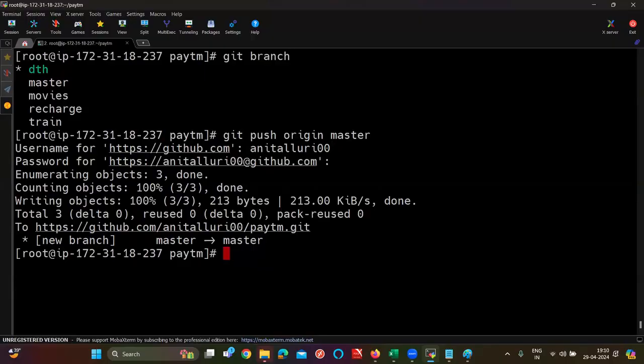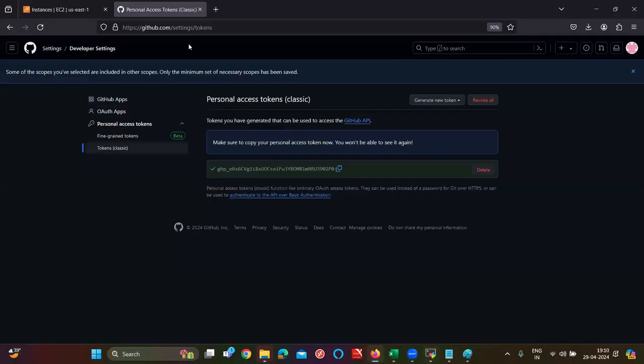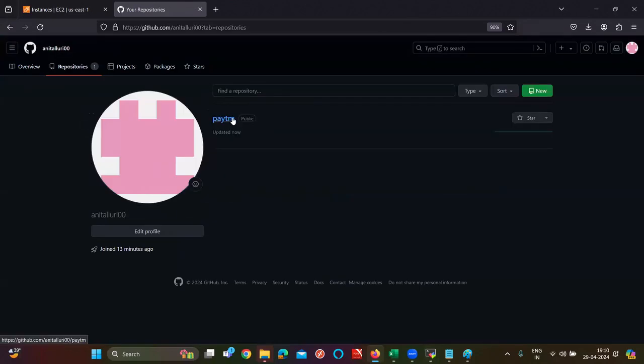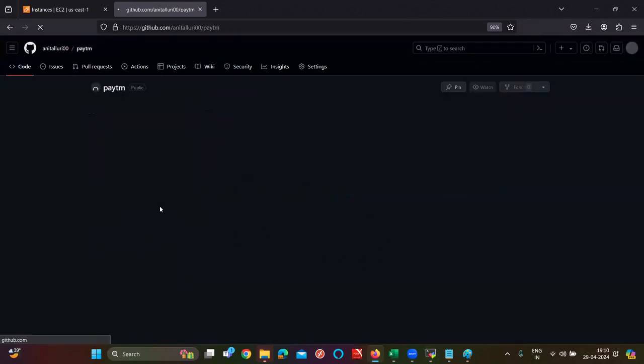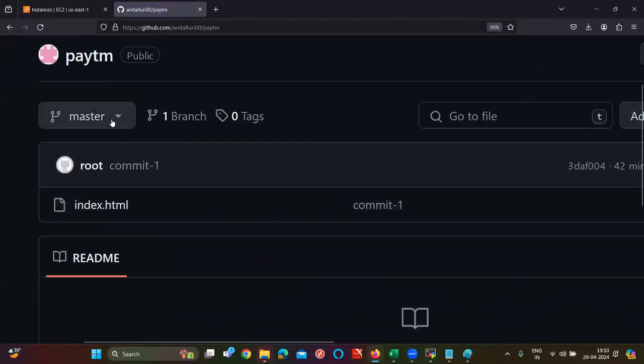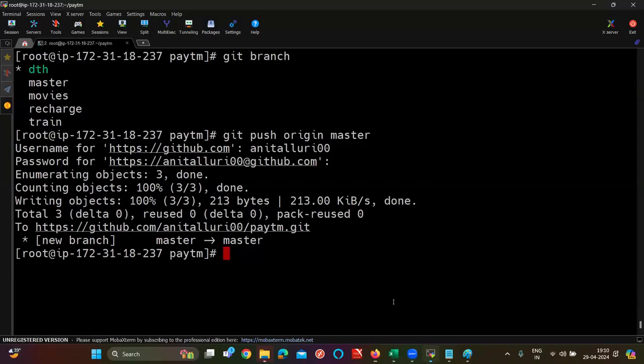So now if I go to GitHub and go to my repository, click on your repositories. Okay. In the Paytm repository, you can see the master. How many files you have on the master? I received the index.html. Which branch came here? That's it. Simple. Now again, sir, I want to push the movies branch. Same command. What is the command? Git push origin, instead of master put movies.